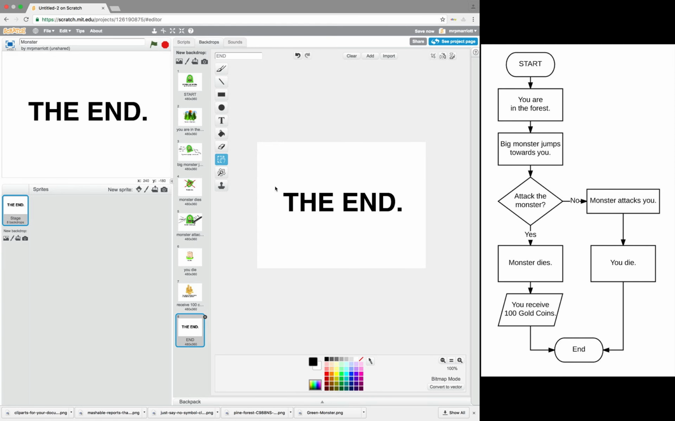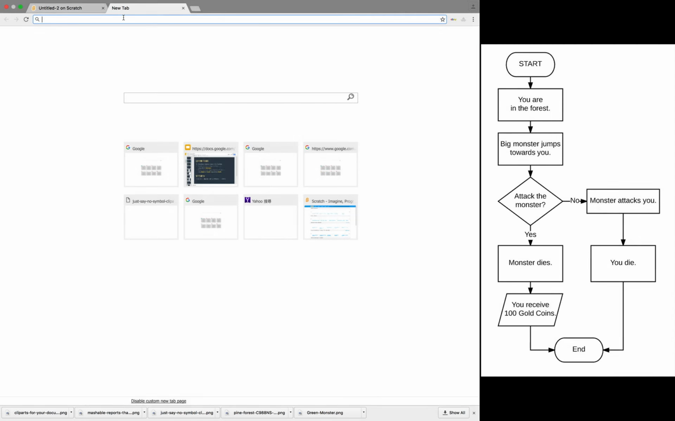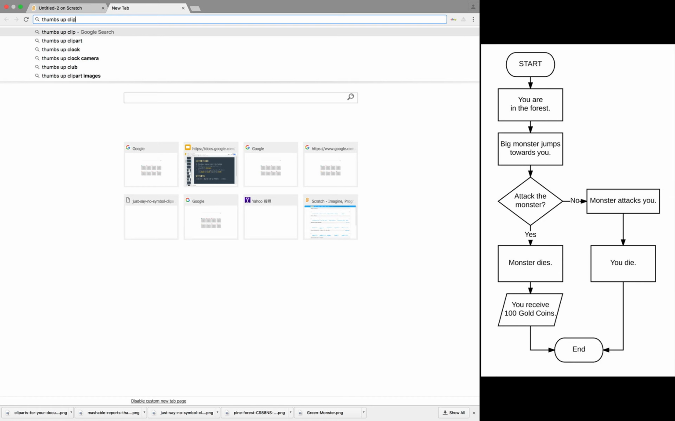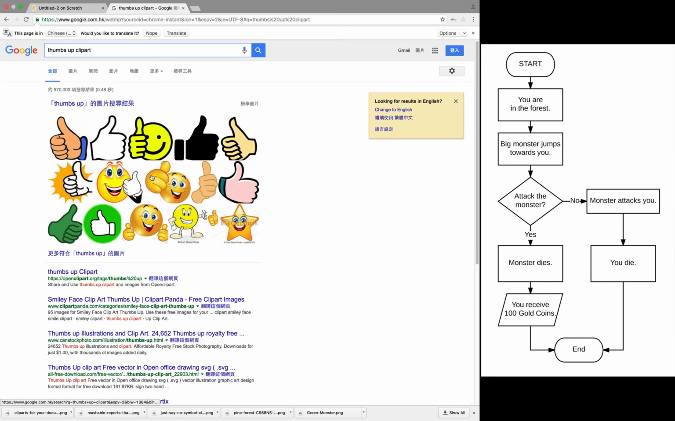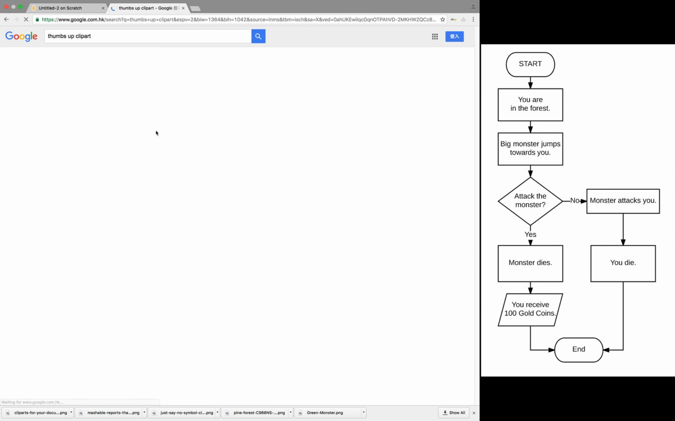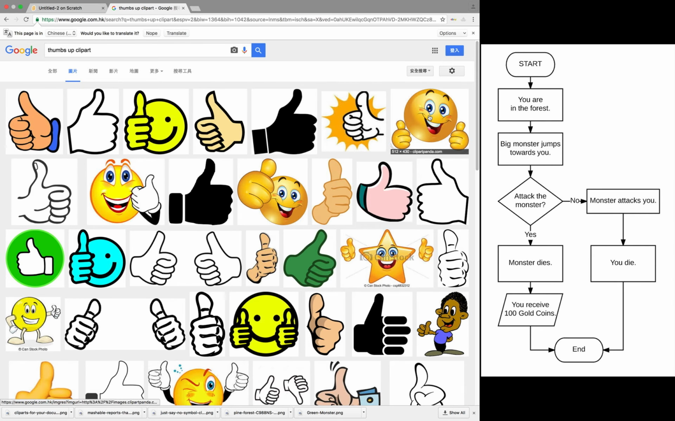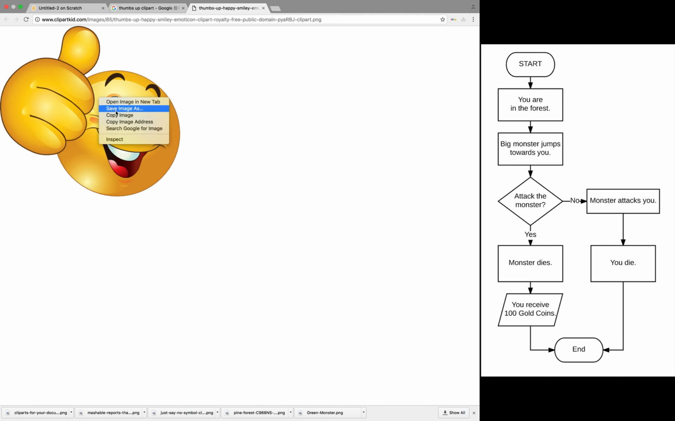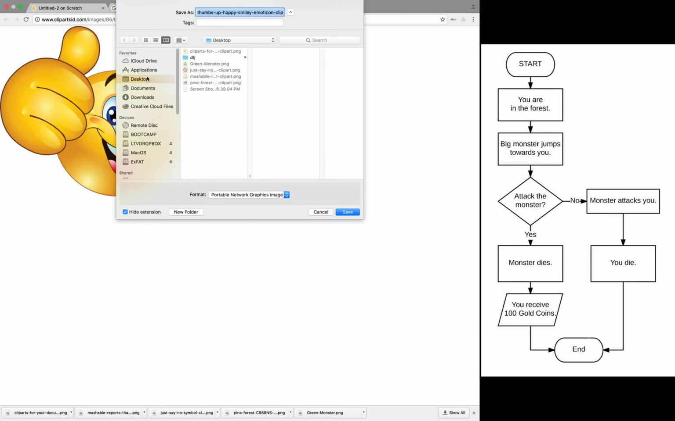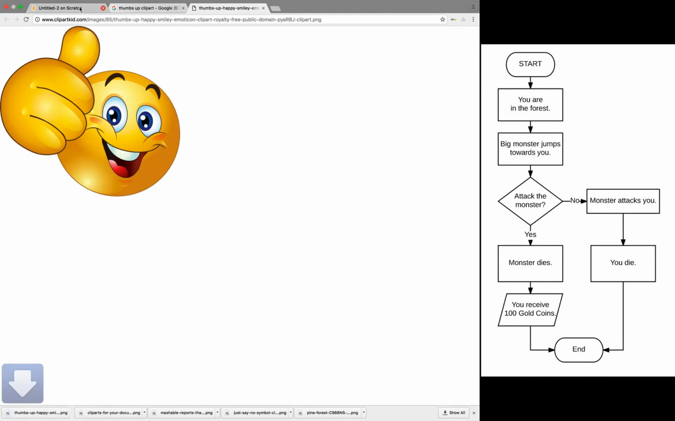Right, now for the end screen, let's try and have a thumbs up or something. So thumbs up clip art. So I'm searching for images. You can draw it if you like, it's not a problem. Alright, so I'm going to find, let's see, maybe this one. Alright, save that, put that into our game.